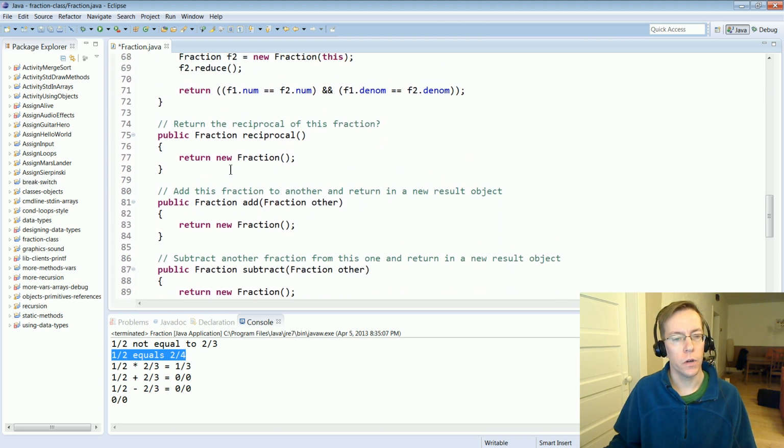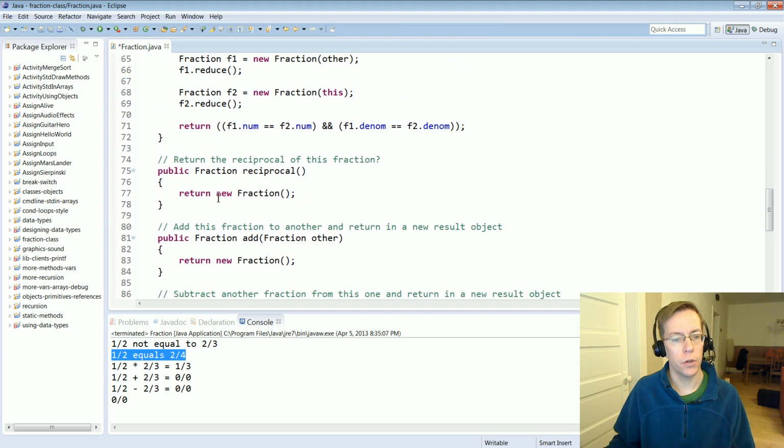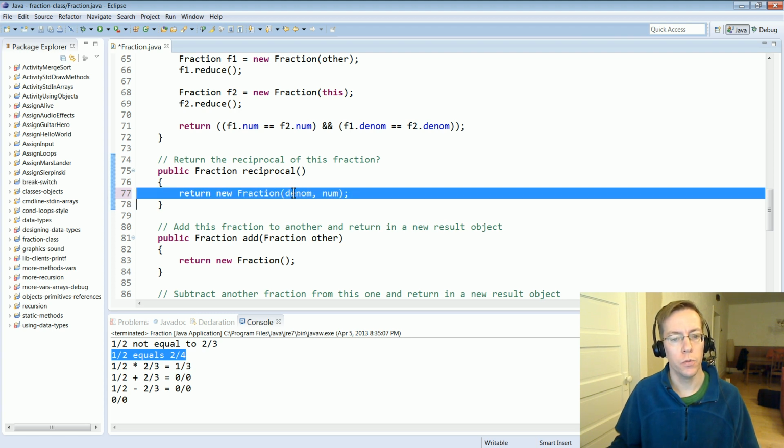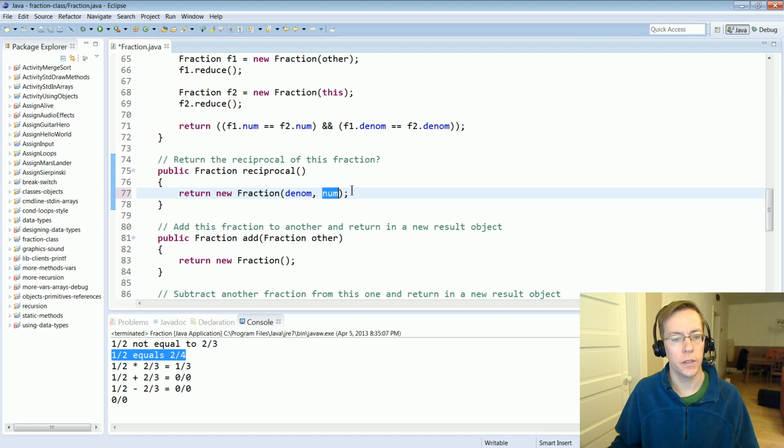All right, let's go ahead and we'll just do reciprocal because that's quite easy. All we need to do to take the reciprocal is flip the numerator and the denominator. So we simply take our denominator and send it as a numerator for a new fraction, and the numerator we send as a denominator. And now reciprocal will work.